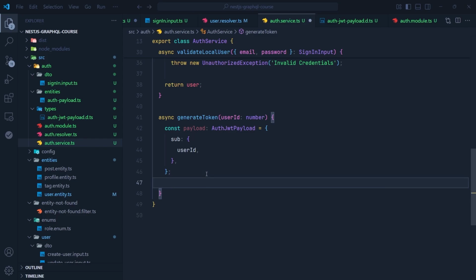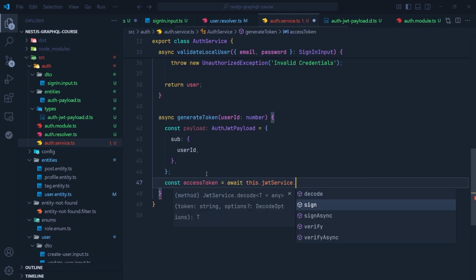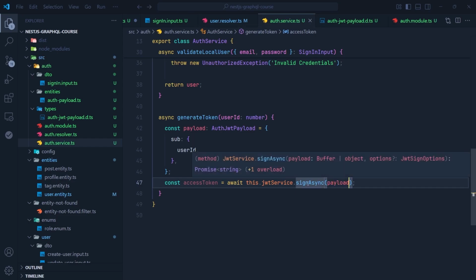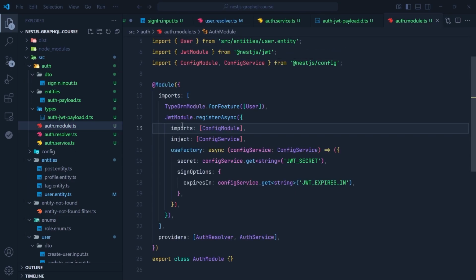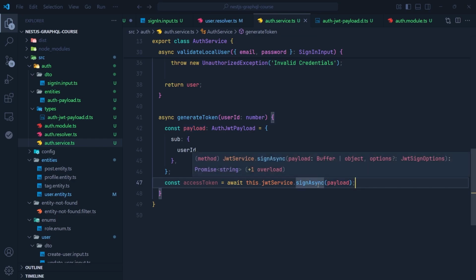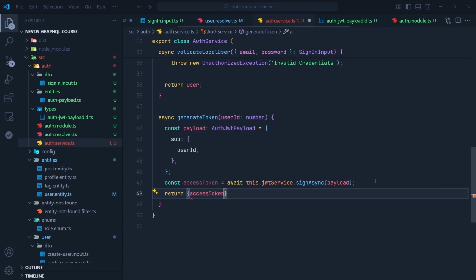So here in generateToken, we can have an access token, const accessToken, and set it to await this.jwtService.signAsync, and then pass the payload object. The signAsync function will actually use the configuration that we have set up inside the auth module. You can see we configure the JWT module with this default JWT secret and this default JWT expires in. So we don't need to provide the JWT secret and JWT expires in variables here in the signAsync function. It will use the default ones that we configure in the auth module. Okay, so now this is the access token, and we can return it inside an object out of this function.